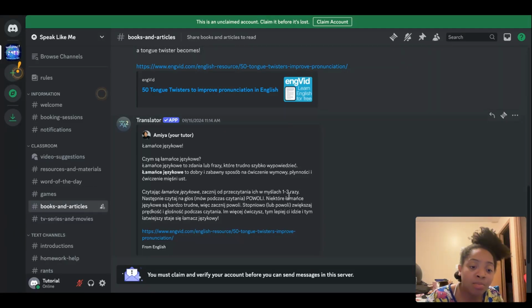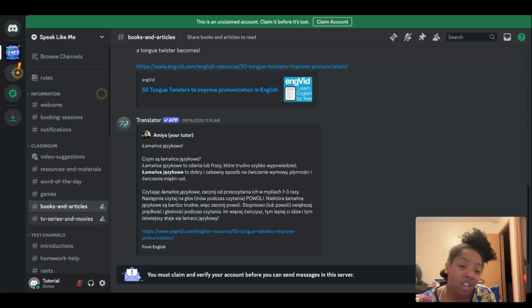I believe this is Polish. You might see some Spanish or some French. It's just so that I can adhere to everyone's language needs. Unfortunately, I have not paid for the premium subscription, so I can only translate one language at a time. Hopefully in the future I will be able to pay for the premium so I can adhere to all of my students' languages.